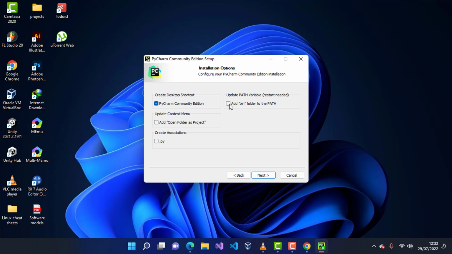And it is asking us if we want to update the path variable, and I'm going to check this. It will ask us to restart, but that's not the case. And we will also try to update the context menu, or the "Open as Project" option when you are using PyCharm.